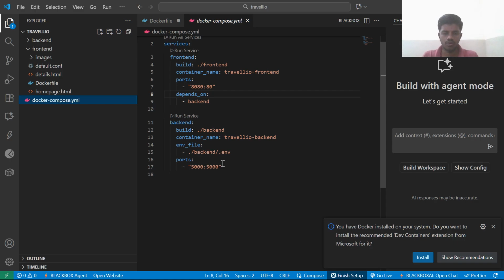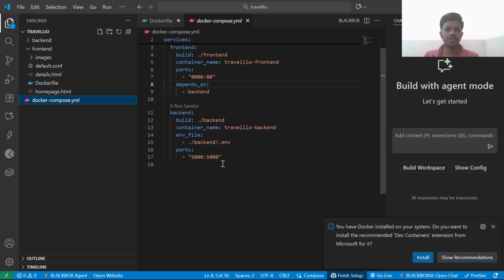So let me give an overall view. Before the demonstration, I'll explain the overall workflow. The user opens the browser and goes to localhost. The front-end container serves the HTML, CSS, and JavaScript for the website, and the user fills in the form with their destination, budget, number of days, and so on. And then the user clicks the generate button.